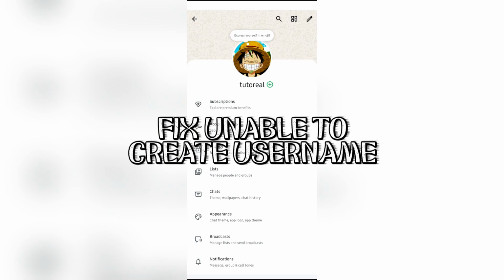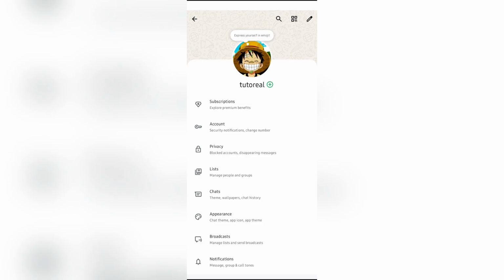How to fix unable to create a username in WhatsApp. Now, if you want to create a username for the first time in WhatsApp and you are unable to create that for some reasons, you can do it very easily by following few methods that could help you.